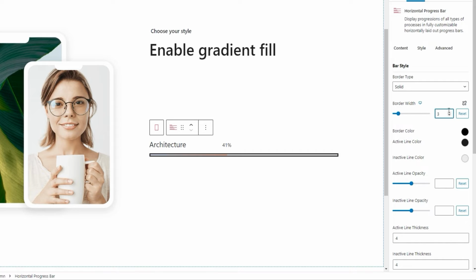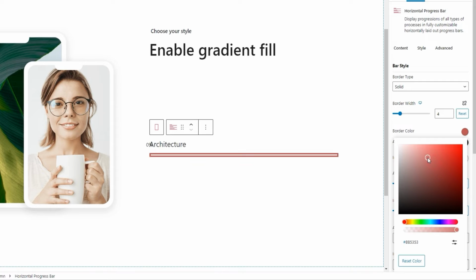Actually, that's the same as the default, but I can easily increase the border width altogether. There we go. Other than the border width, we can also adjust its color. Simply set whatever color you like with this user-friendly color picker.